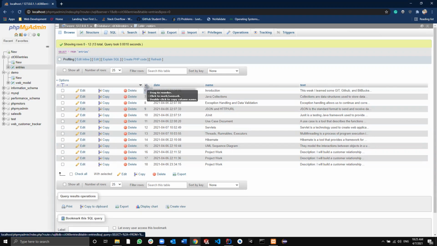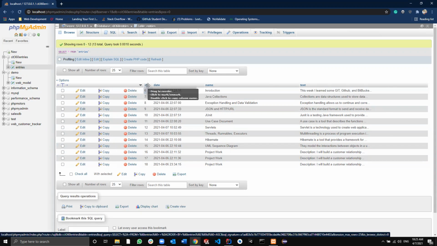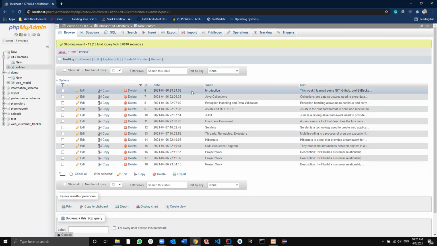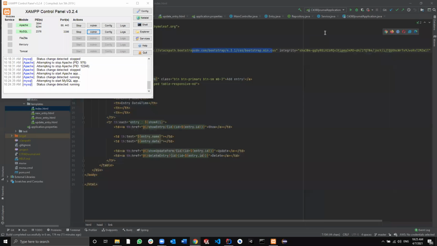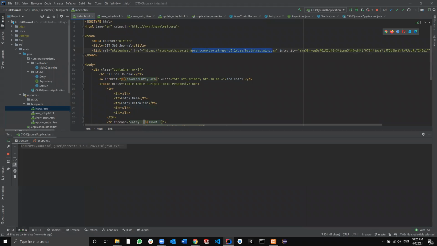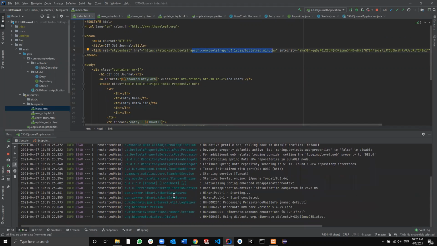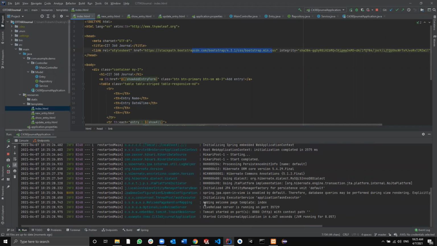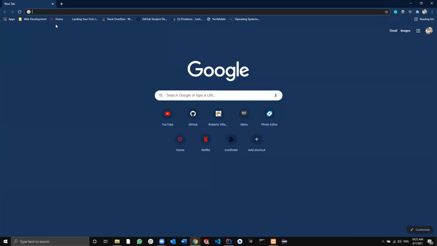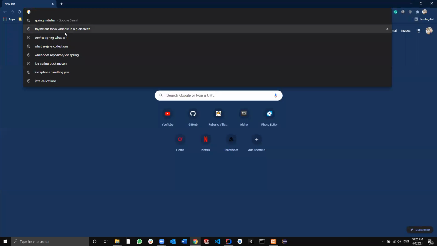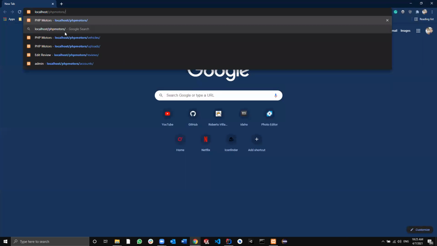And as I told you, my entry table has an ID, a date, the name of the entry, and the actual text. Now I'm going to start my application. As I told you, this application uses Spring Boot, as you can see here, for the server. And it's running on port 8080. So let's go to a browser and let's start this application.